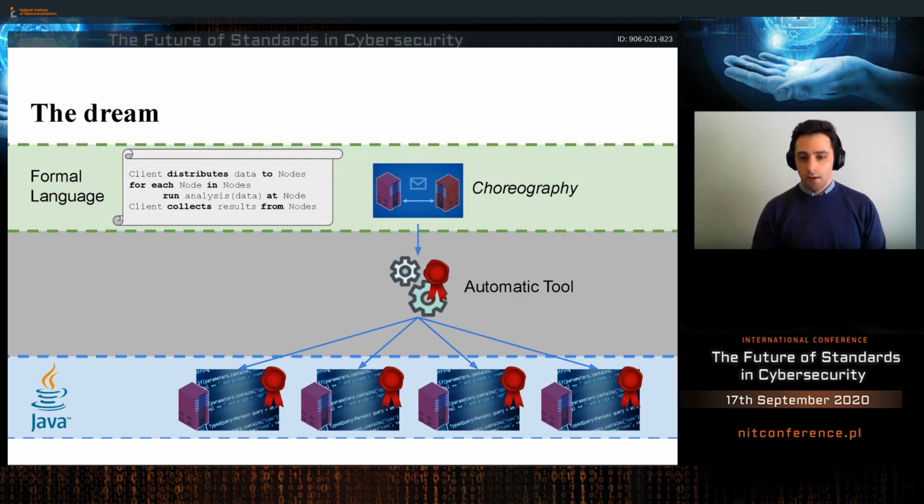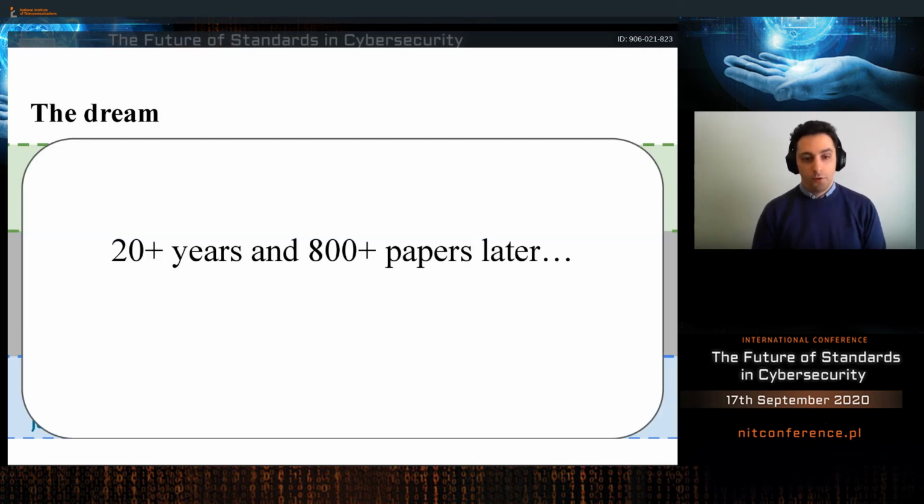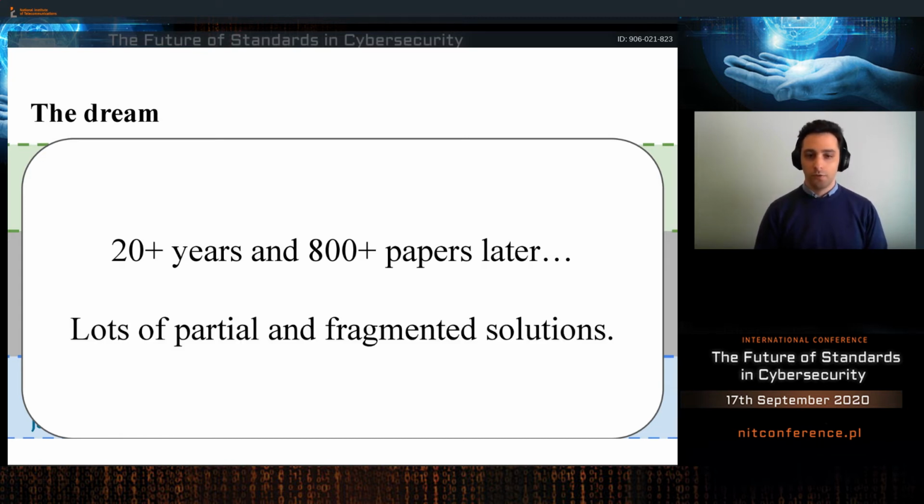meaning that they're going to do the actions, the interactions they're expected to do or are prescribed to do by the choreography. And after more than 20 years and more than 800 papers from very brilliant people from all over the world, what we have is a lot of partial and fragmented solutions.